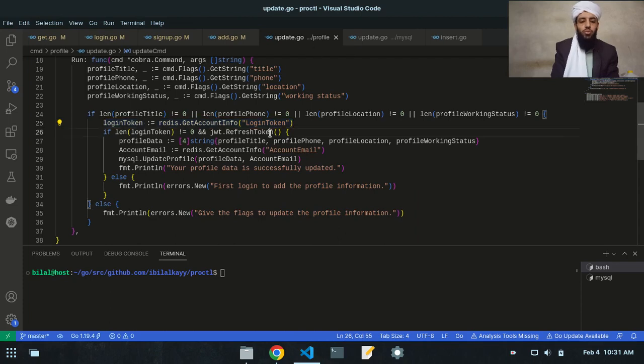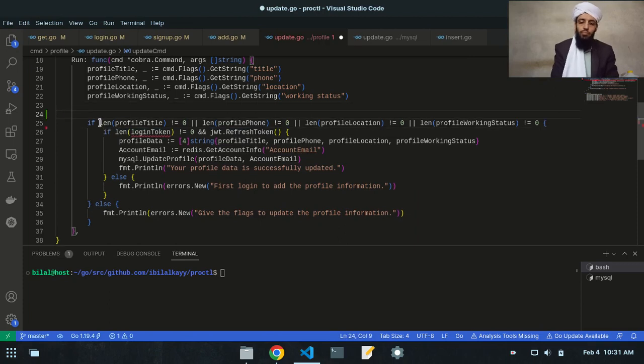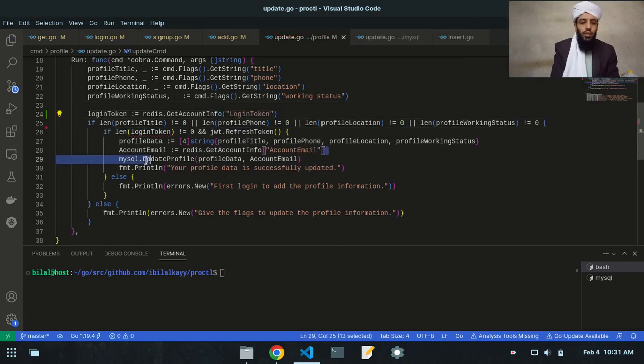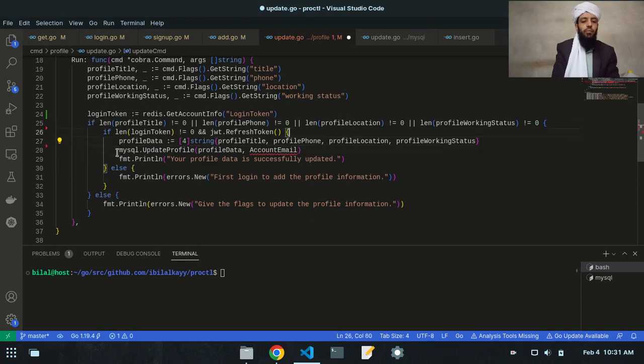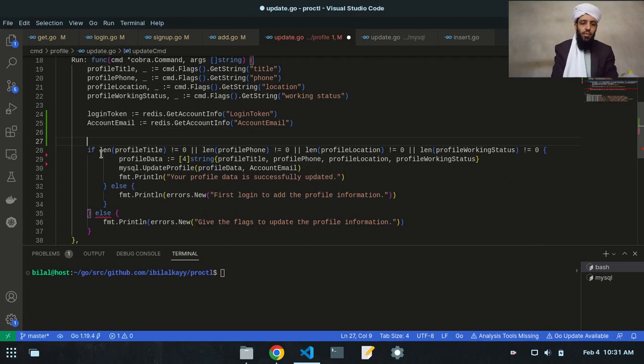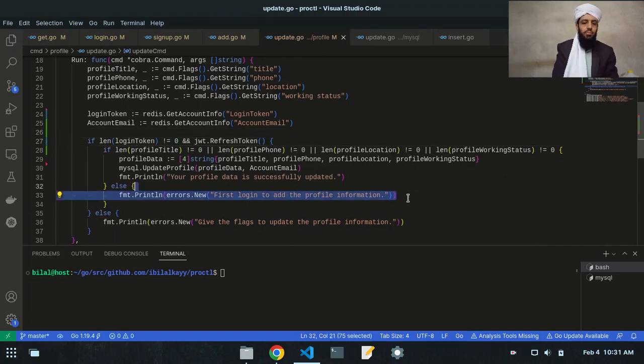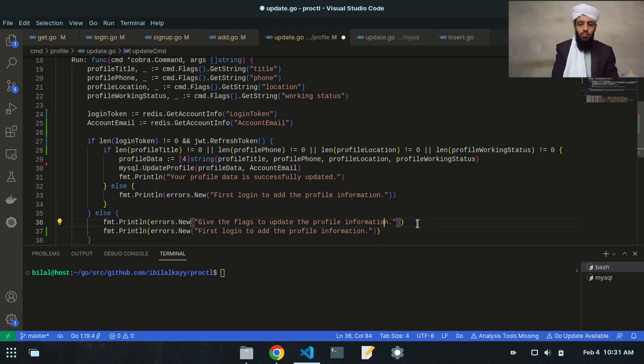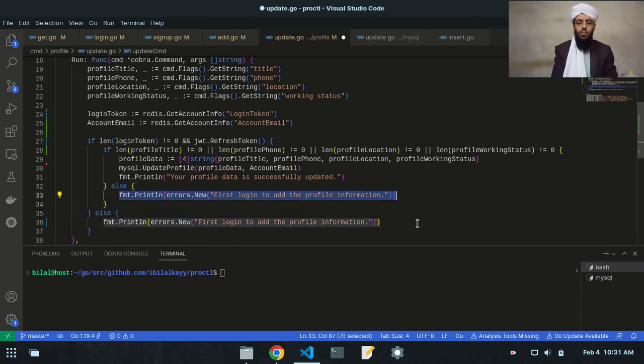So yeah, let's save this, and after that let's go to the update.go file that is present inside the profile package. I need to make some modifications here also, so let's copy this and change the same account email from here like this. All right, and after that let's copy the if statement and paste it above. Now change the else statement messages like this, remove this from here and paste the if else statement message here.